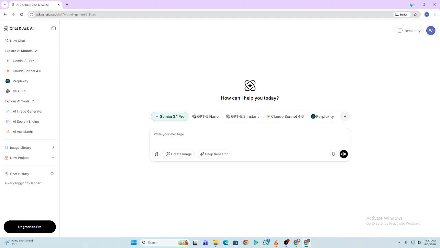Next, log into your account. If you don't have one, create it first. It's quick and completely free to get started. Now find Grok in the menu or sidebar and tap on it to open the AI chat interface.